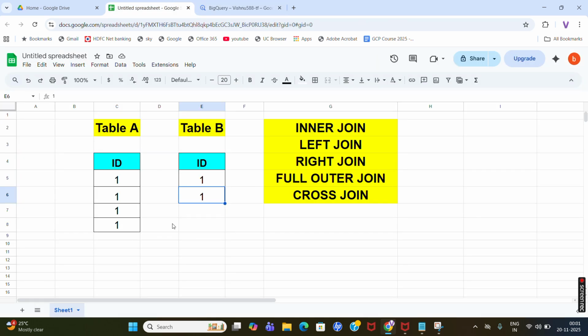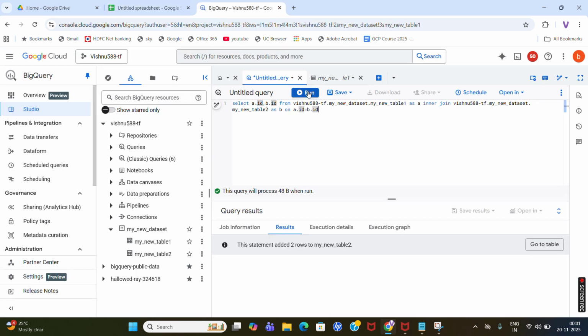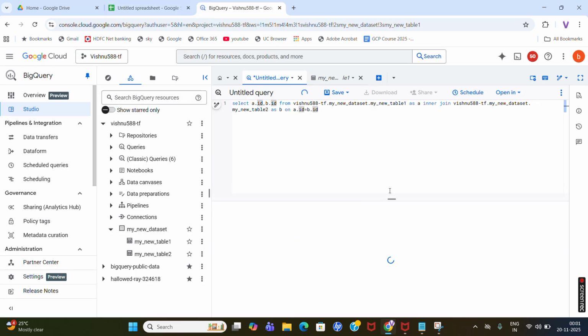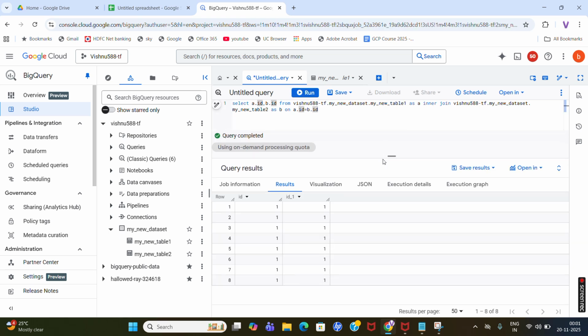So how will the records come? You just check it manually and run it, friends. If you run it, we have eight records, friends. This is because the join creates the Cartesian product of the matching records. Every row in table A where ID is equal to 1 is matched with every row in table B where ID is 1.